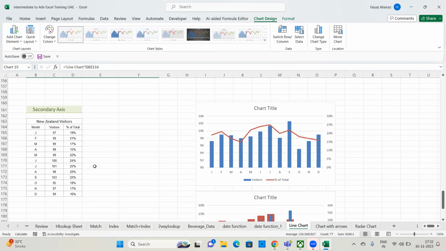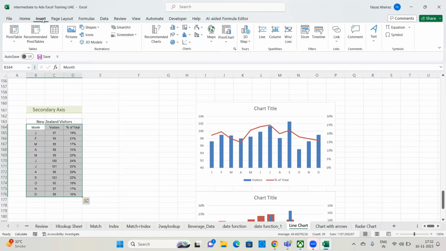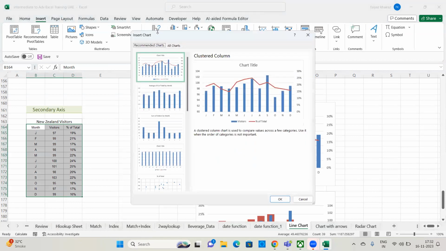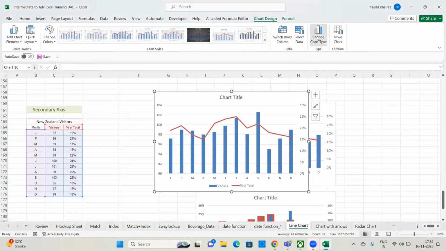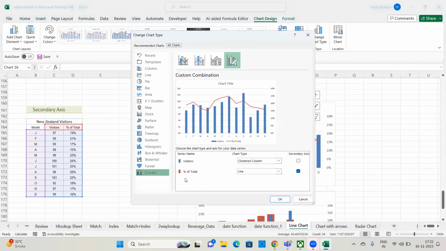Now, in order to plot this on a secondary chart or a combo chart, I need to select this whole data. Now, when I come here and under insert, if I click on recommended charts, you will immediately see the recommended charts. Click on OK, and this is plotted. Click on change chart type, and here you can see secondary axis is enabled.